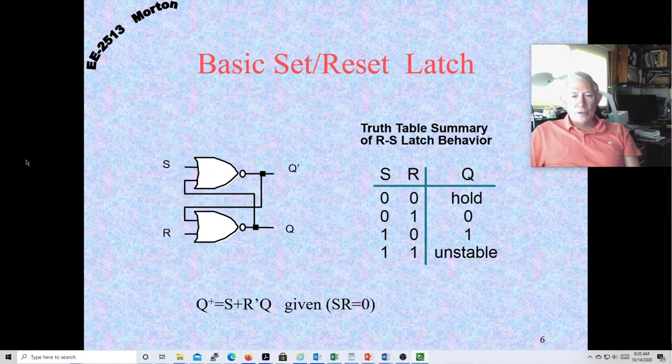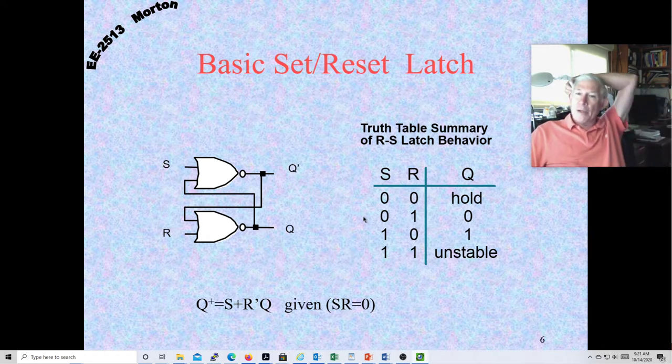All right, here is the basic building block of all flip-flops. Now, the building block for static random access memory is a little different, and it's really kind of beyond the scope of this course. But this is the building block for all flip-flops. So how does this work? Well, first we have two NOR gates.